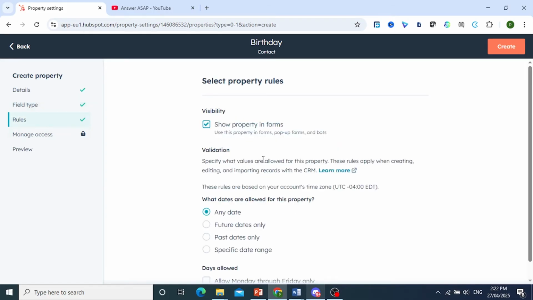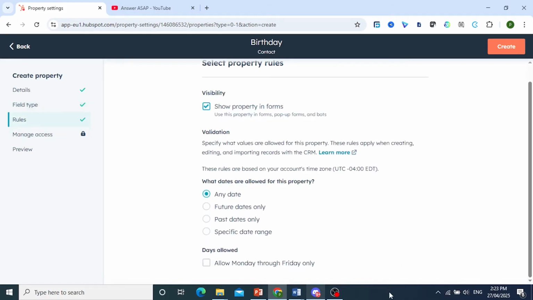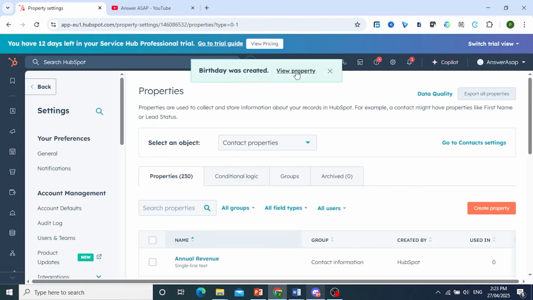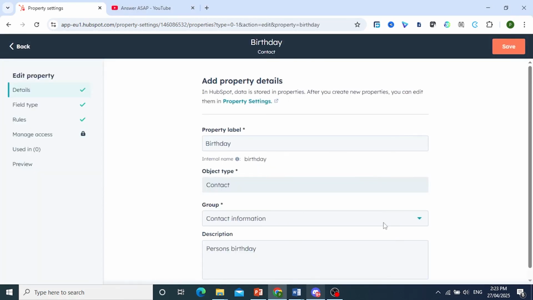We can come here to Rules. And on this section, I want you to make sure that Any date is selected for the dates allowed for this property. Okay, and then you just have to come at the top right and click on Create to save this new property. And as you can see, the property has been created.